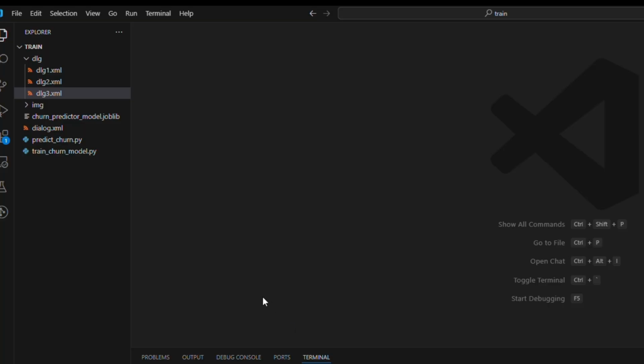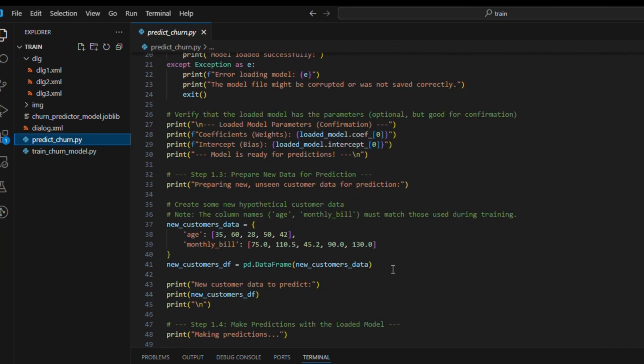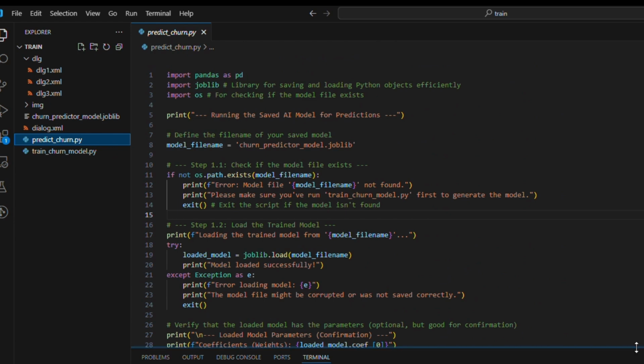Phase 2, putting the AI to work with predict_churn.py. Now that we have our churn_predictor_model.joblib file, let's move to predict_churn.py. This script shows how we use our saved model. Again, we start with imports: import pandas as pd, import joblib, import os. We already know pandas and joblib. OS is new. It helps us interact with the operating system, like checking if a file exists.